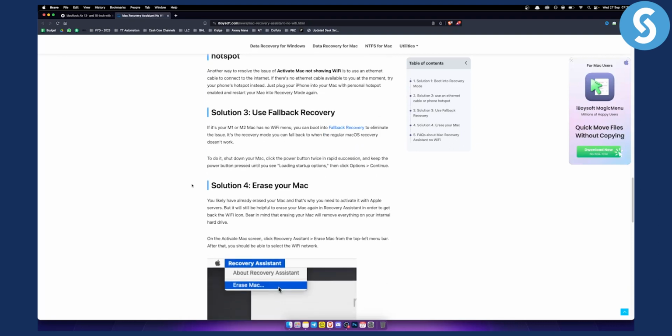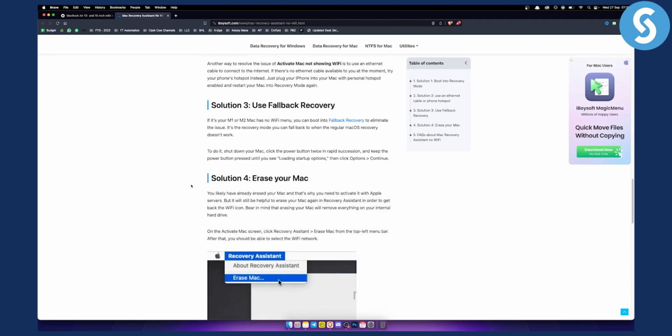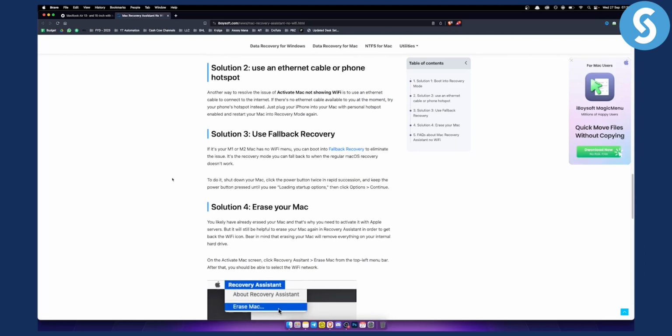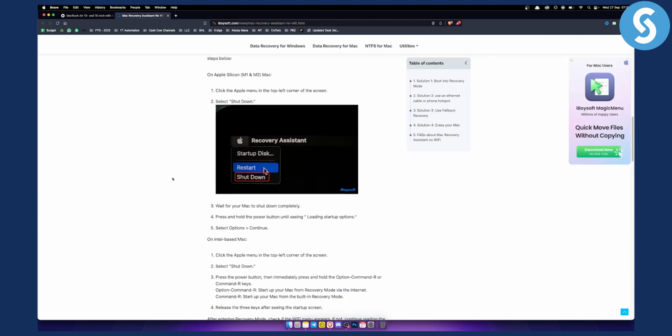Now, solution 4 is to completely erase your Mac and completely recover your Mac. This is also one thing that you can do, but I wouldn't really suggest it. I would suggest this as your final resort to solving this problem. Obviously there are a couple of options here, but these are very limited options.